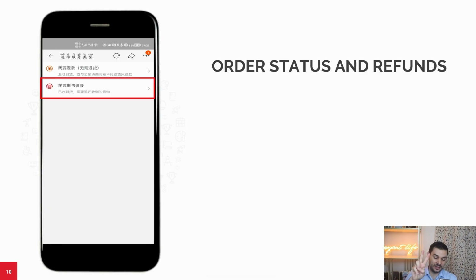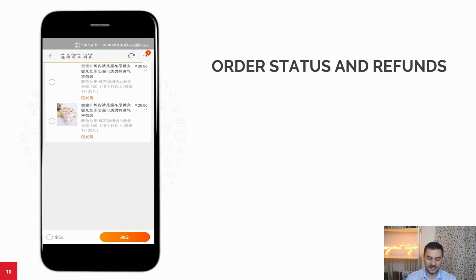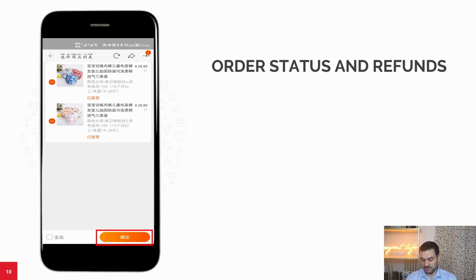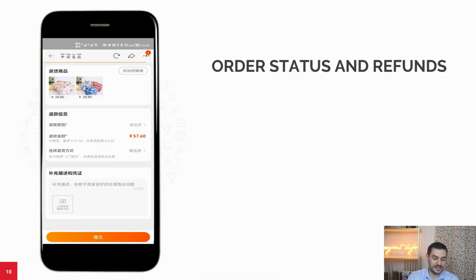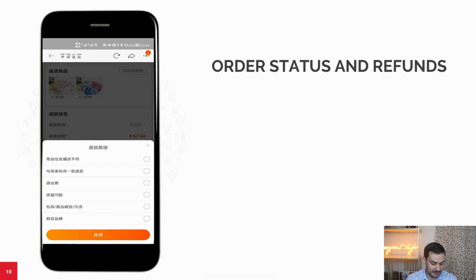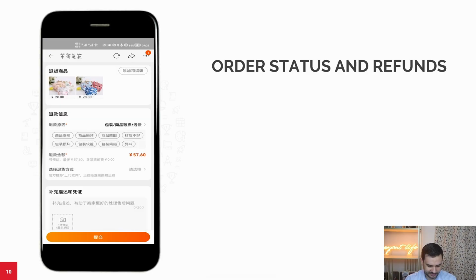The second one is most likely what you're going to use. So this is, I want a refund and I want to return the product. So you'll be able to select your products, right? And then you just go through the confirmation. So now you selected which products you actually want to return to the supplier. You need to select the reason. It doesn't matter which one you pick really. Okay, and then the method you're going to ship it.